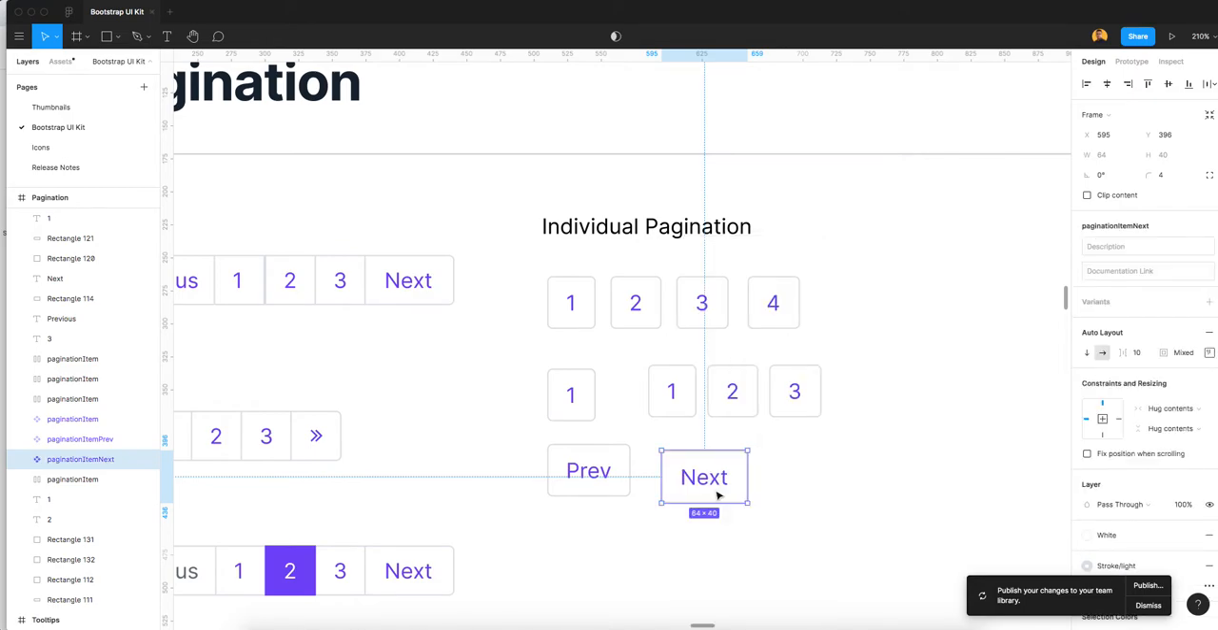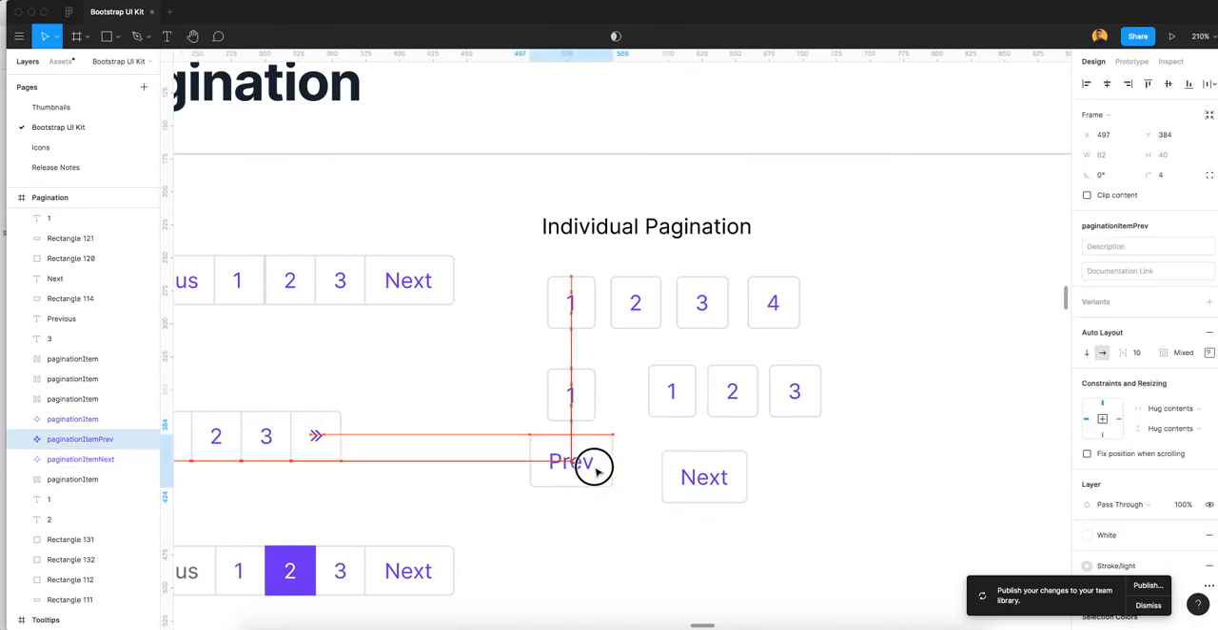Why am I creating a component? You need to show each item as selectable, as disabled, or as active. So I am going to create each component, so you can easily use this component as an instance in your design. So let's start with this.